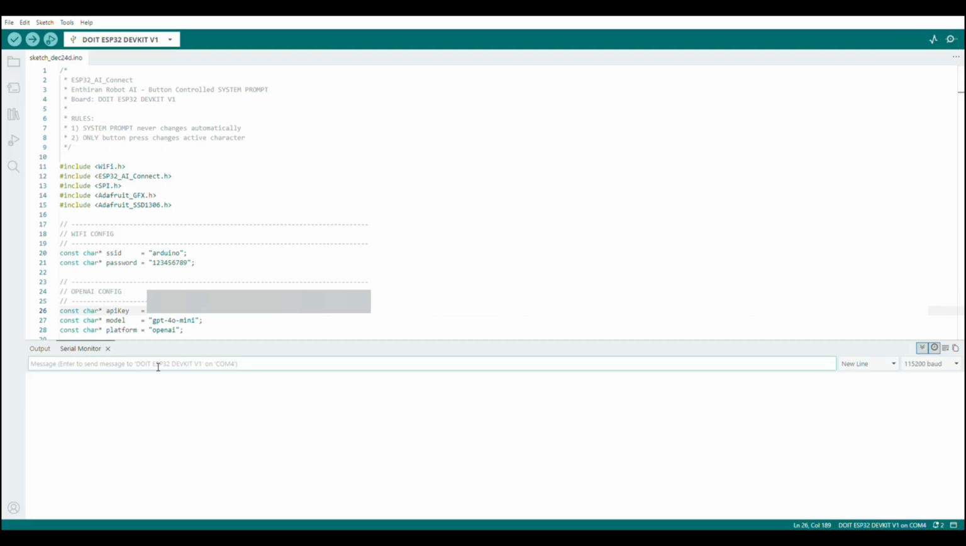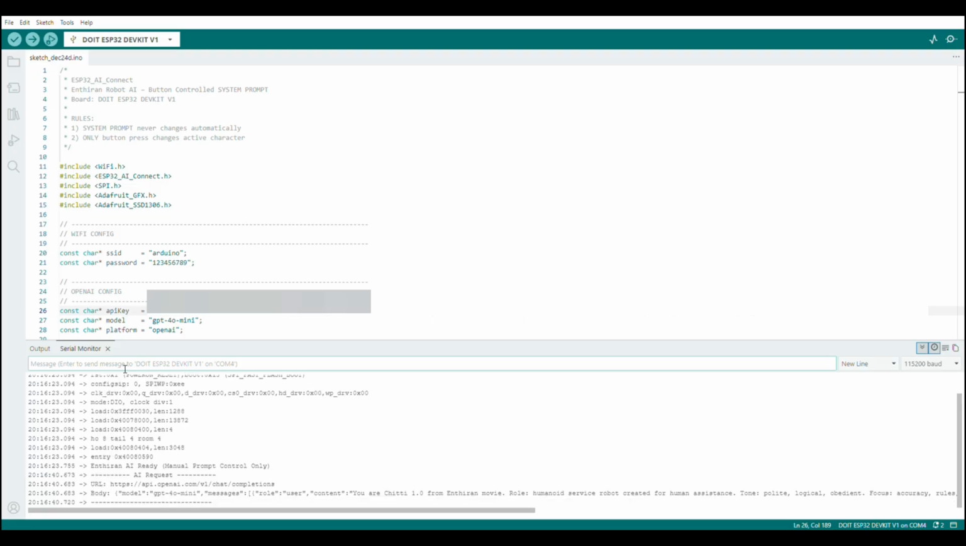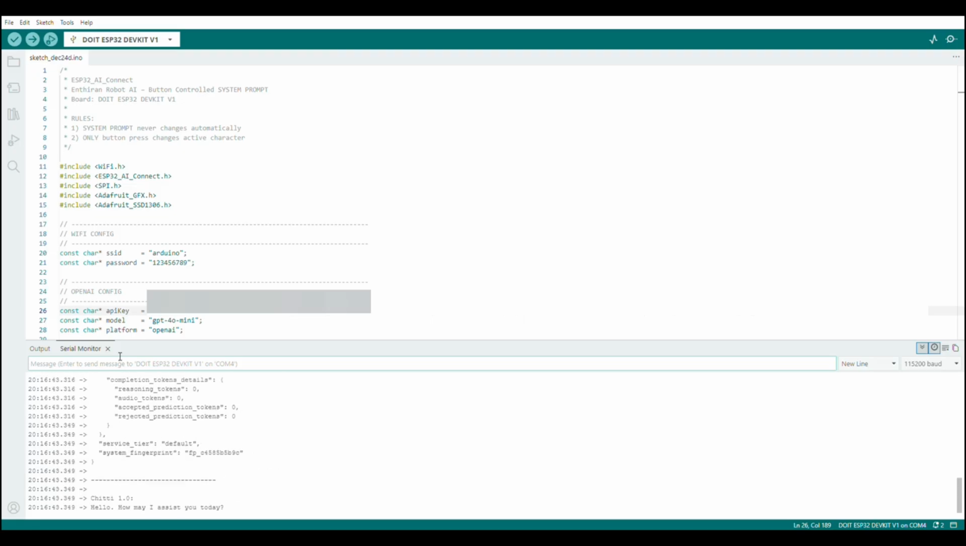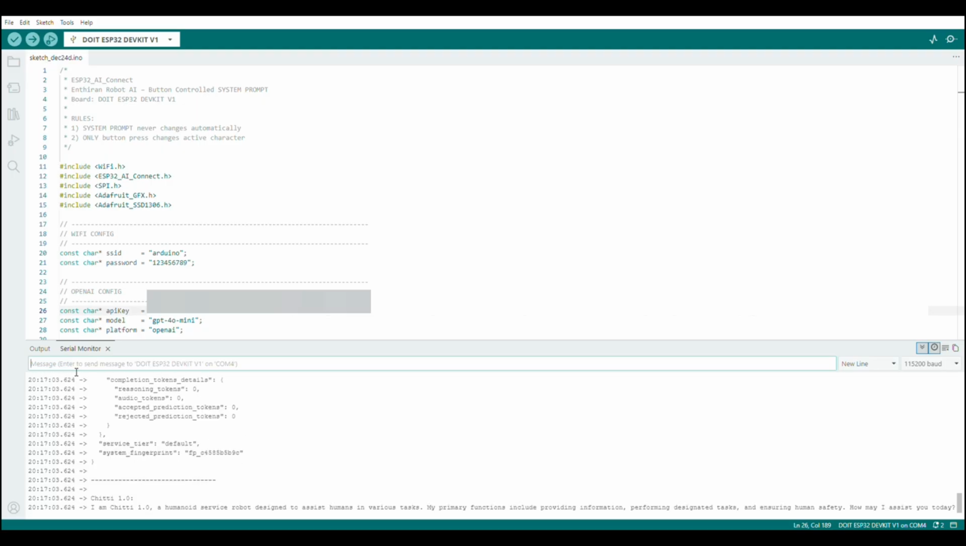Open the serial monitor, and here you can enter any question. I first enter a hi message. You can see the response from Chitti 1.0. Next I ask, who are you? Guys, you can see the response: I am Chitti 1.0. The message is very clear.